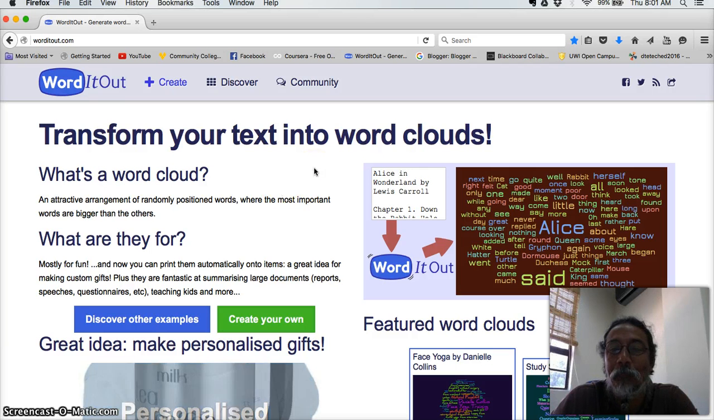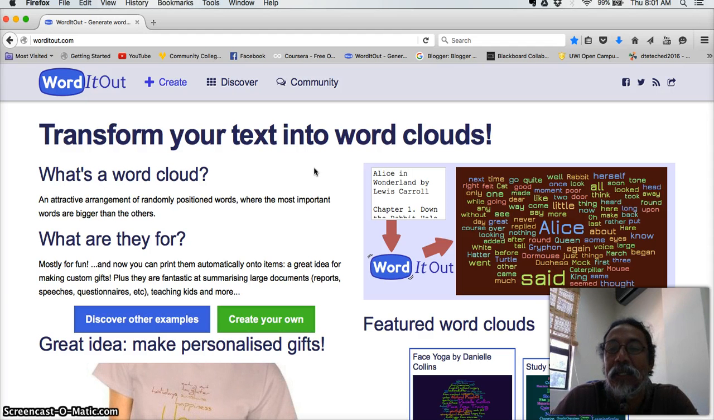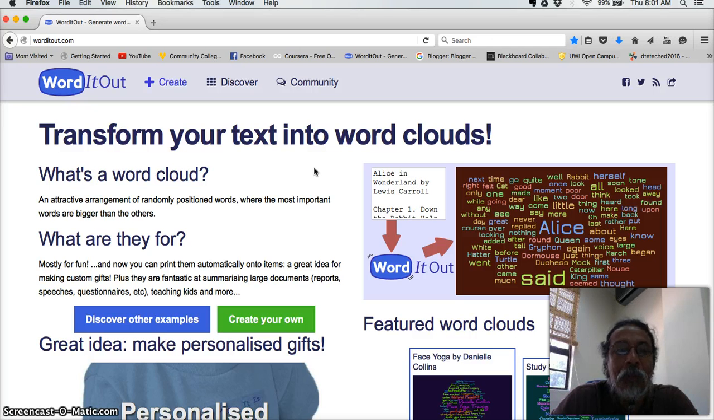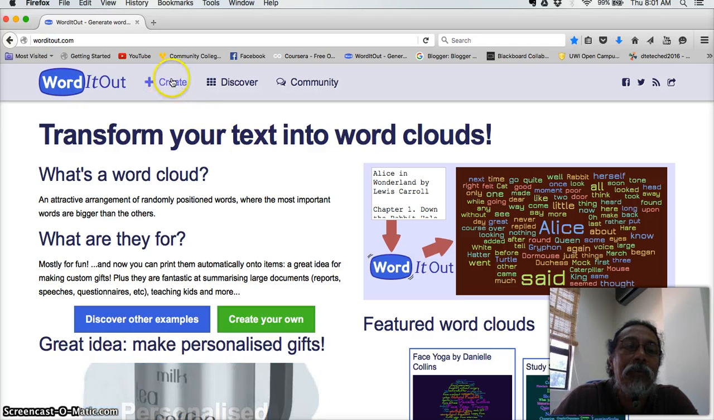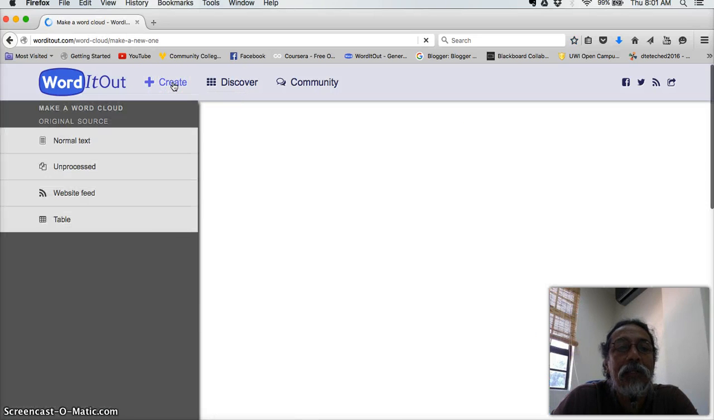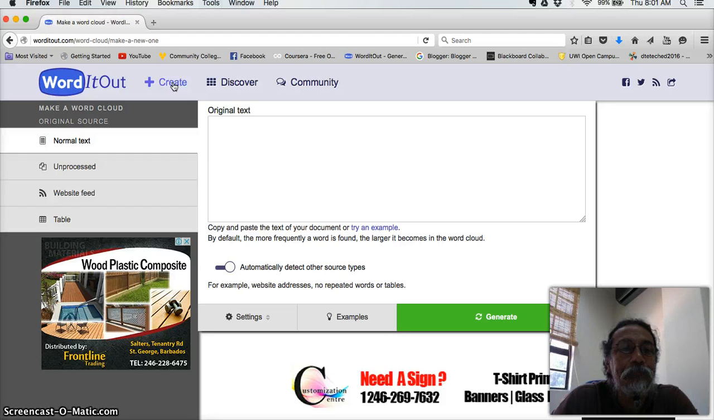I am on the home page, and one of the good things about WordItOut is that you do not have to register per se as a user in the system. All they need is your email address when you are ready to save your word cloud. So once you're here, you go straight up to this little button which says create.